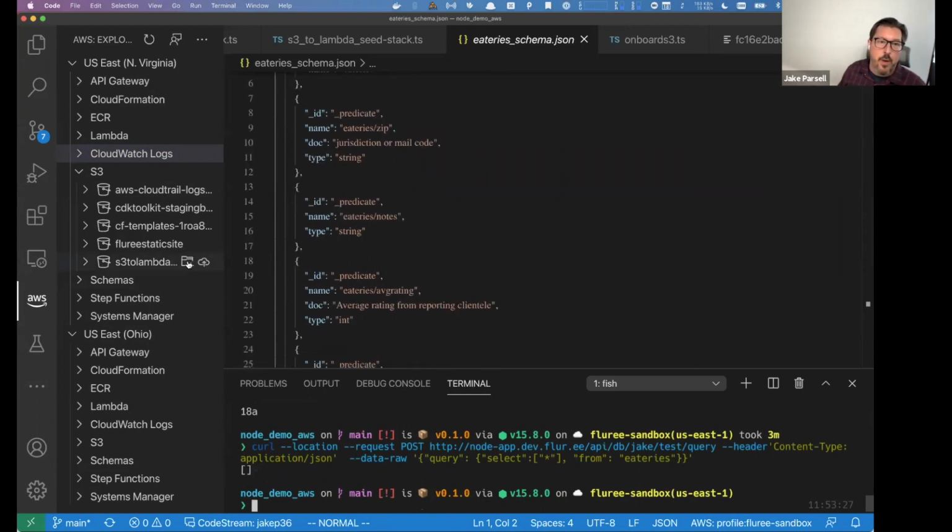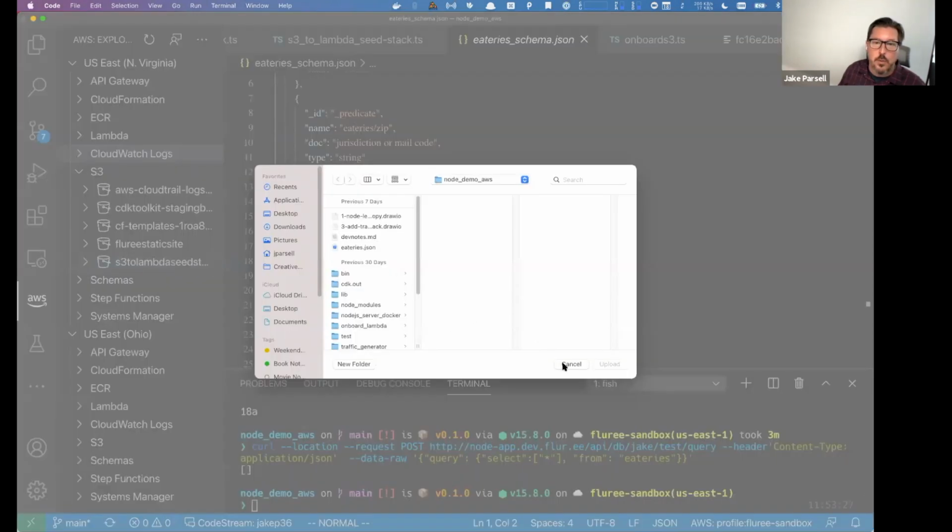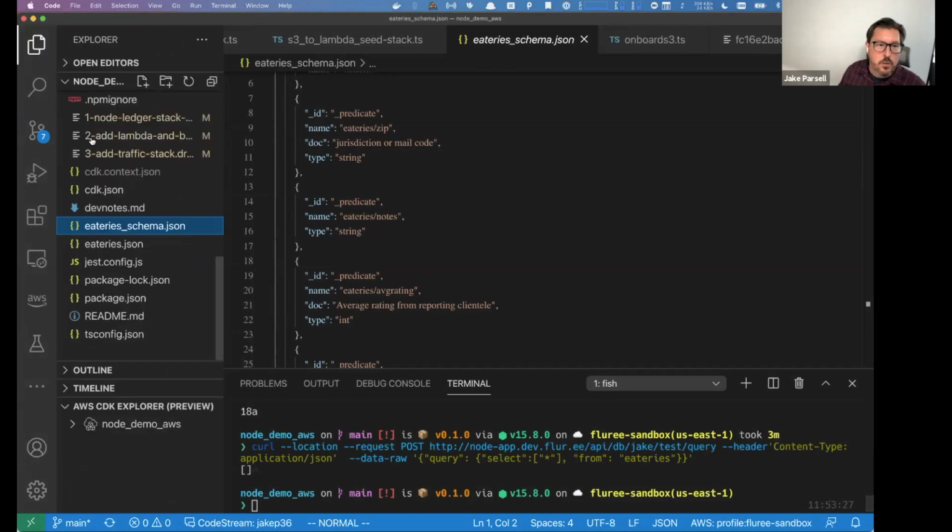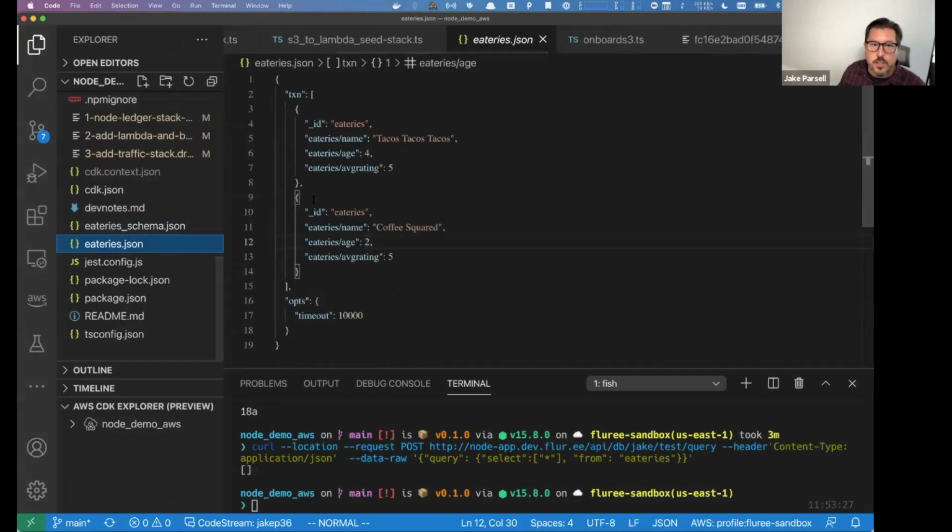So we'll go back here. Let me actually show you that file first. So here I just added a couple of eateries, a place called Tacos, Tacos, Tacos, and Coffee Squared.